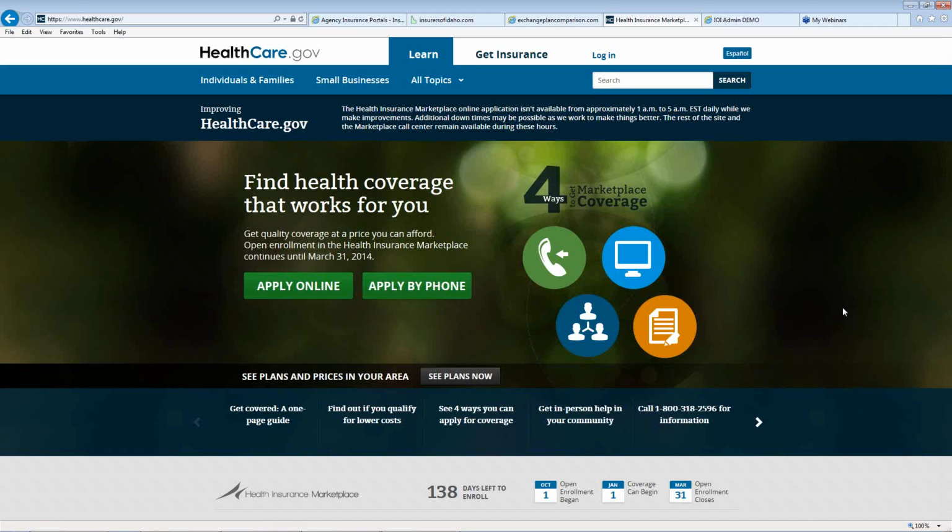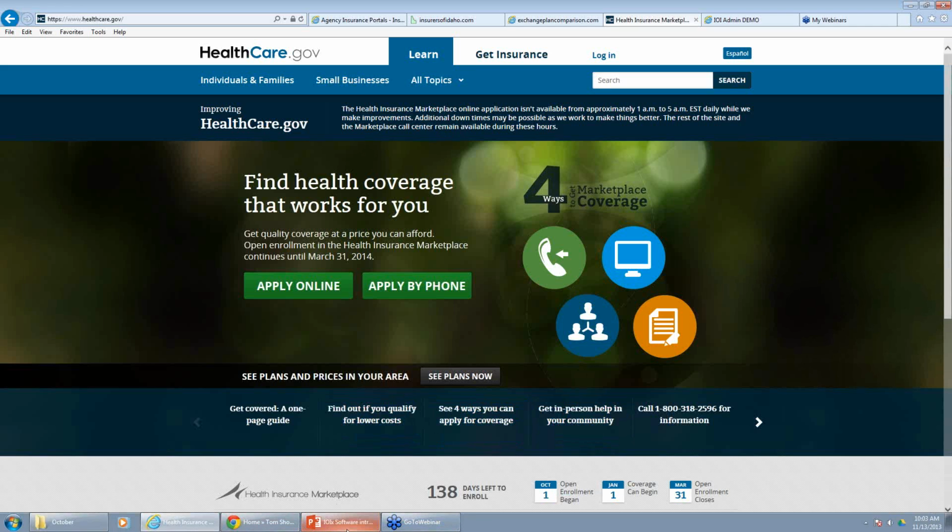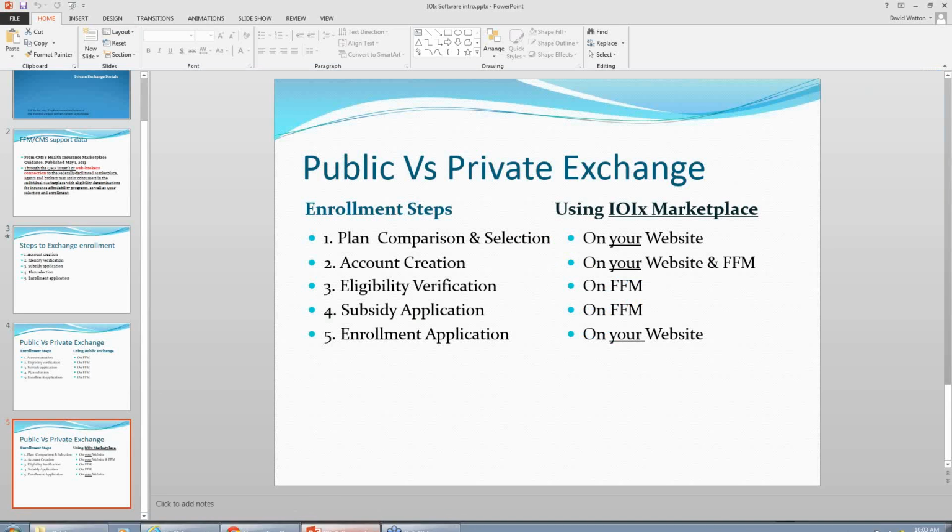The biggest issue still, of course, is even if this website is working properly, if you are sending your clients here to enroll in Obamacare plans, there's quite the tedious process that they have to go through. And as part of that process, they have to put in your name as the agent and also your NPN number. If they don't do that, then you don't get credit. You're not the agent.